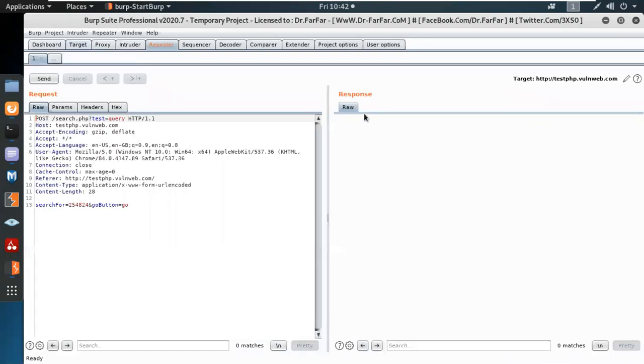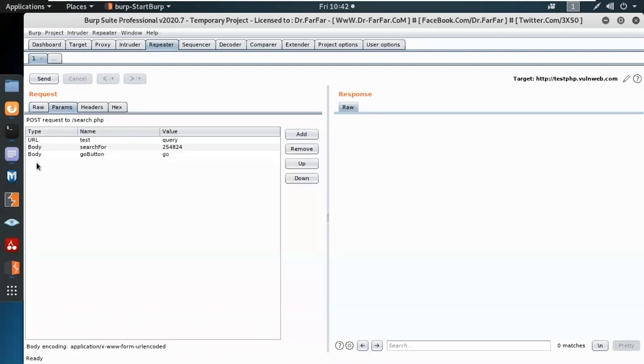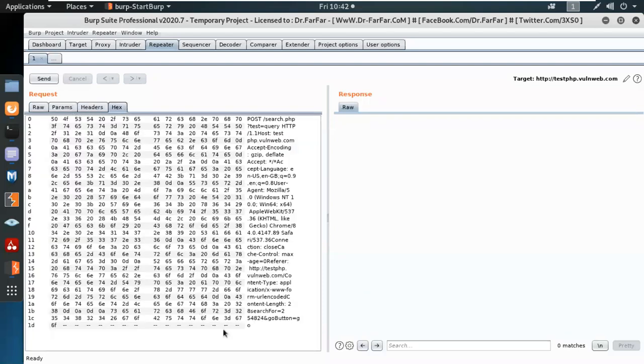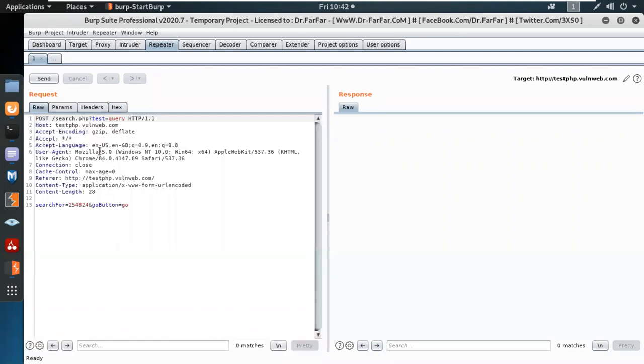So through the repeater, we can see if we find any parameter value which is vulnerable to any of these things. Over here, remember two things: the parameter values are important. The request contains some parameter values. You can see they are the test parameter, the search parameter, and the go parameter, and the values they have given, and the headers and the hexadecimal values, which are converted on the client side with binary code. So our major concern would be, I'm going to use the repeater to modify the payload.